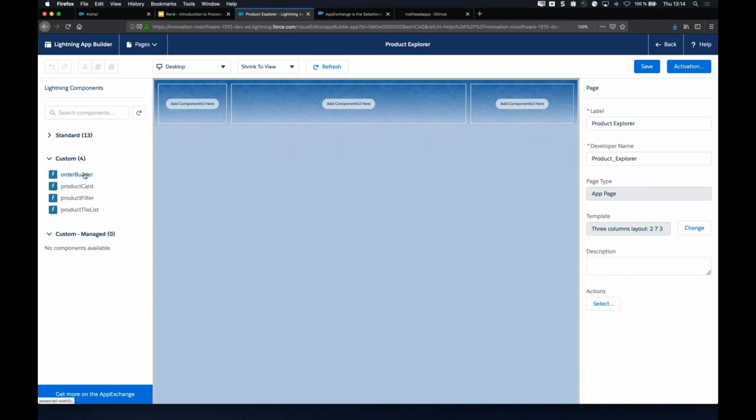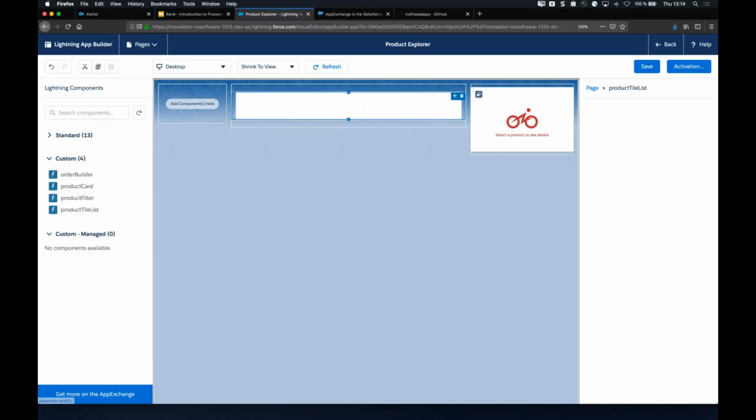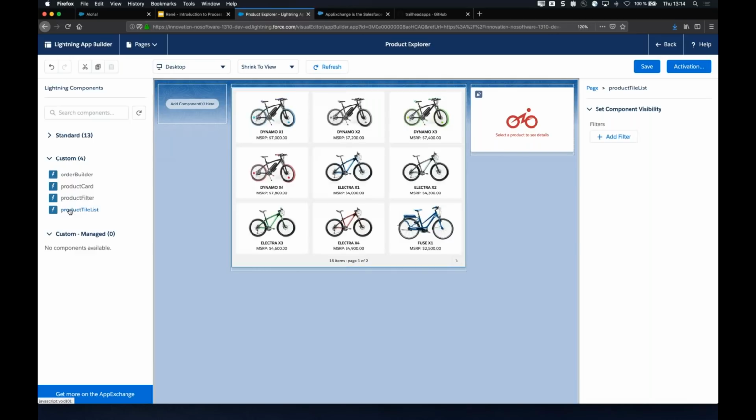And close the standard components, and have a couple of custom components I'm just dragging over here. A product card, and I want to have a product tile list, some more products visible, that's great. And you see that I don't have a filter component, right? So I don't have the search bar because it's not defined for an app page. It's only available for the record page. But I think this product filter over here, that is even better than just a search bar.